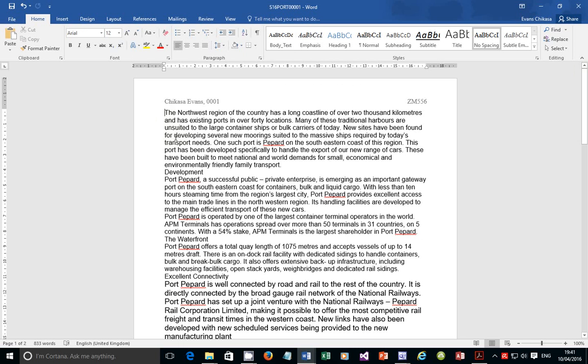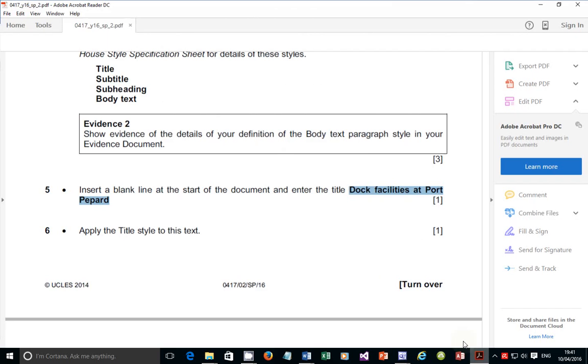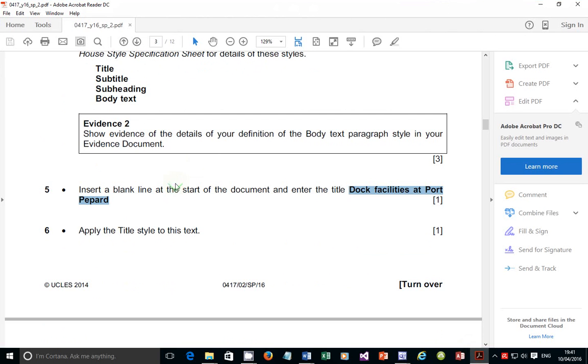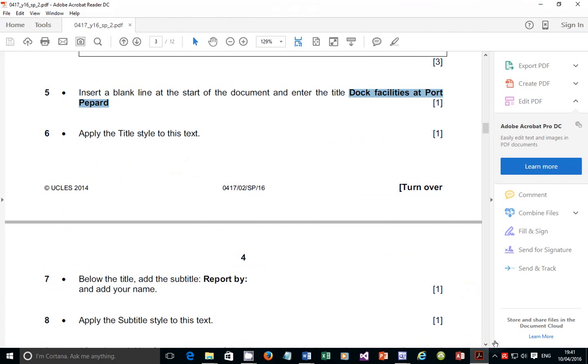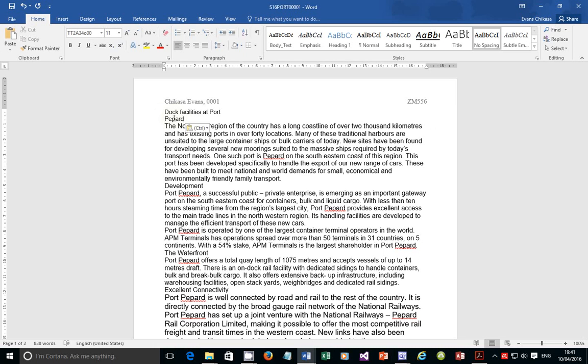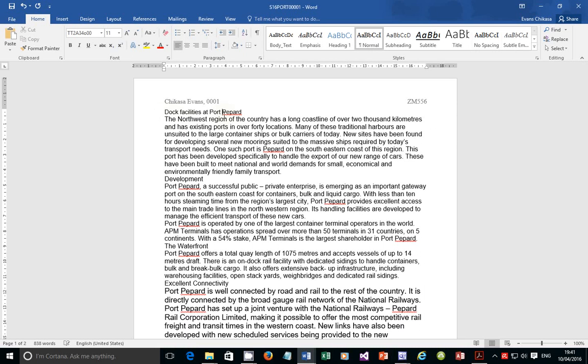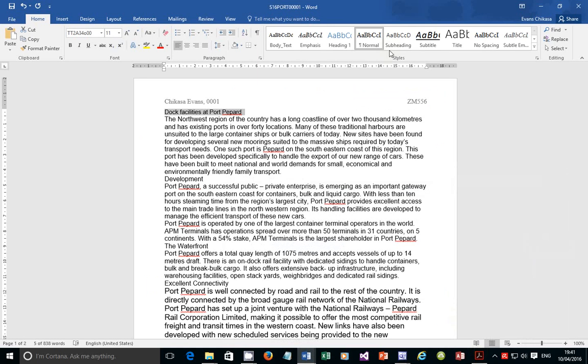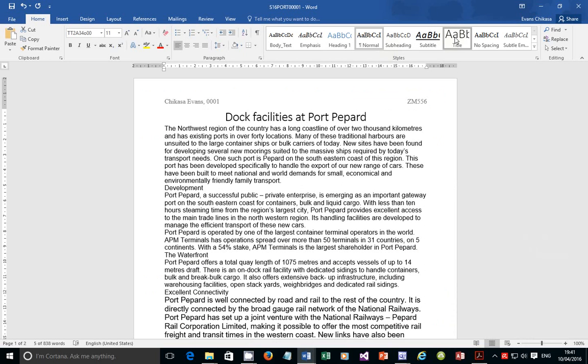guys, let me see if I missed something here. Did I skip any step? No, I did not skip any step. It looked different to the document. Alright, so at the start of the document, I'm going to paste what I copied. Okay, just paste it there, and I've been asked in the next step to apply the title style. Okay, so title style is this one here. Just click on it and you'll see that it comes to the center.